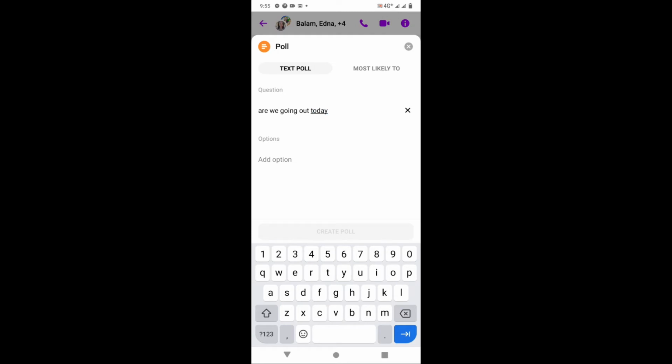are we going out today? Then add options if it is yes or no. Click options. And then create poll.